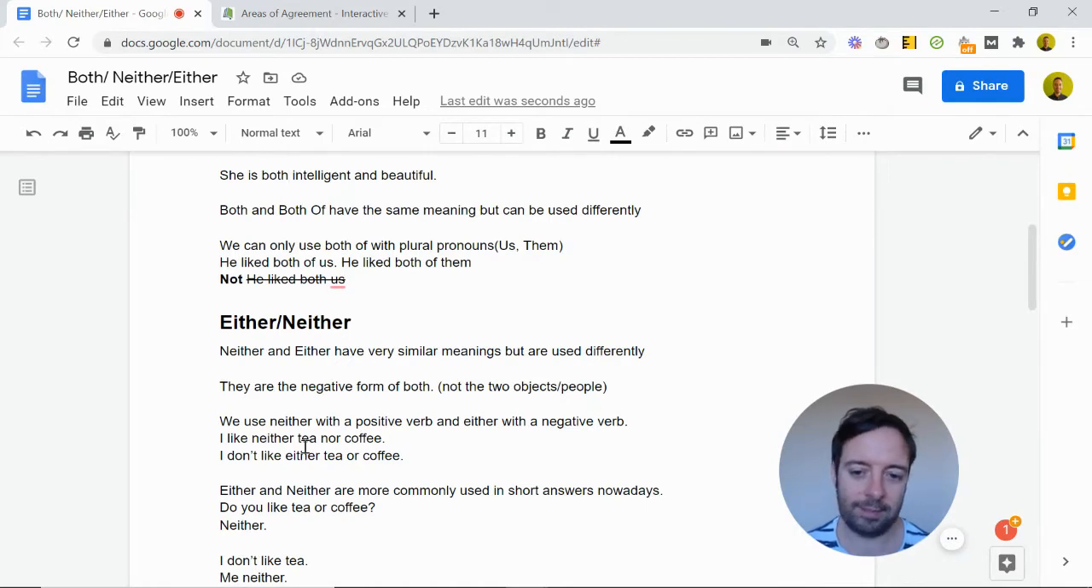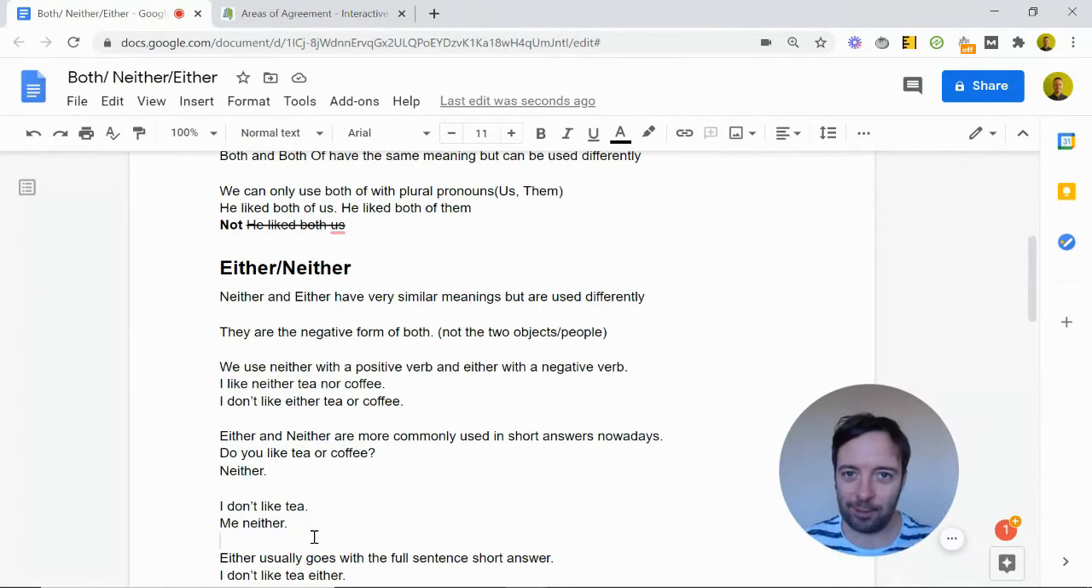You can say that, but usually if somebody offers you these two things, so it's like this short answer here, do you like tea or coffee? And you say neither. It's an easy way to just say that you don't like the two options, right? You want to have the negative of the two options. So me, for example, somebody says, do you like tea or coffee? I'd say both, because I like both tea and coffee, right? Some people usually like one or the other, but I like both.